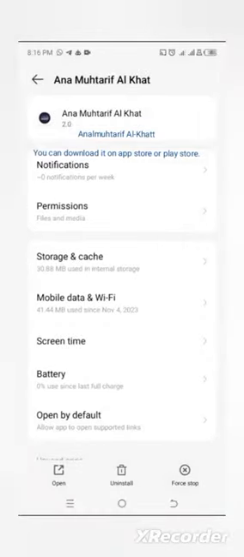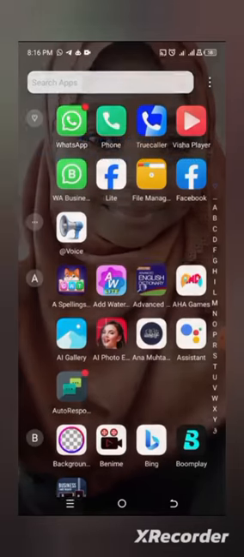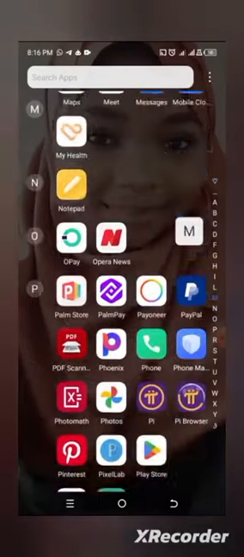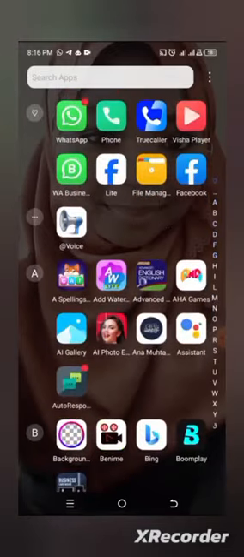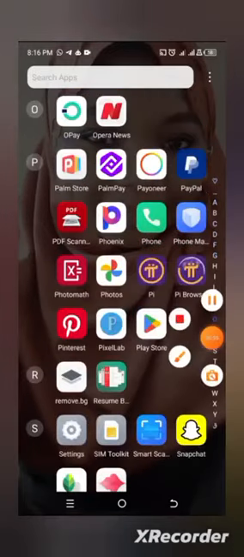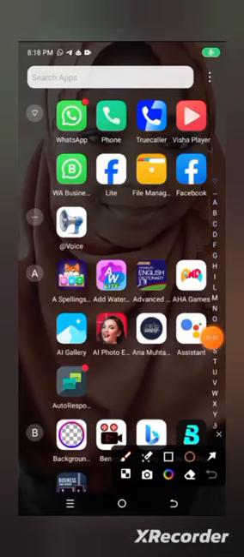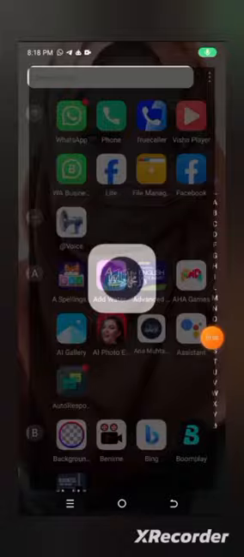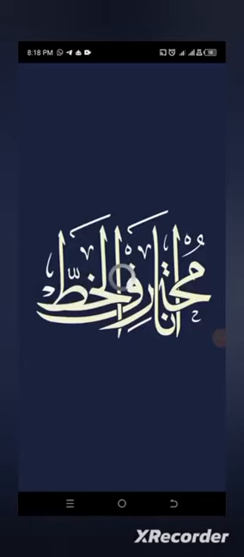So I would like to show us what the app looks like here. Here it is. Here is the app to use, Mukhtarif Al-Khat. So this is the app interface.